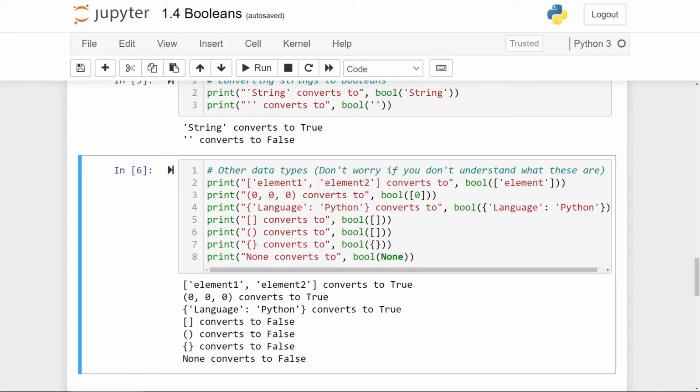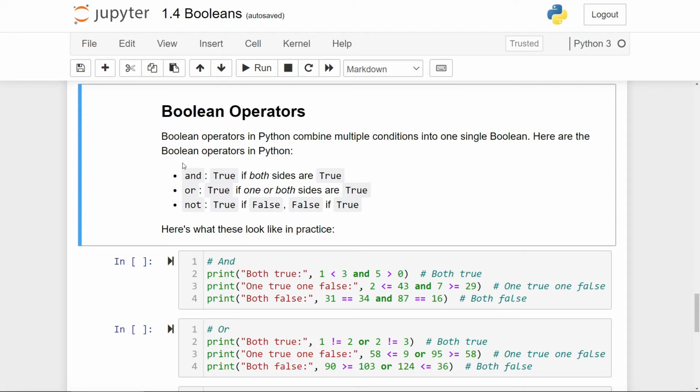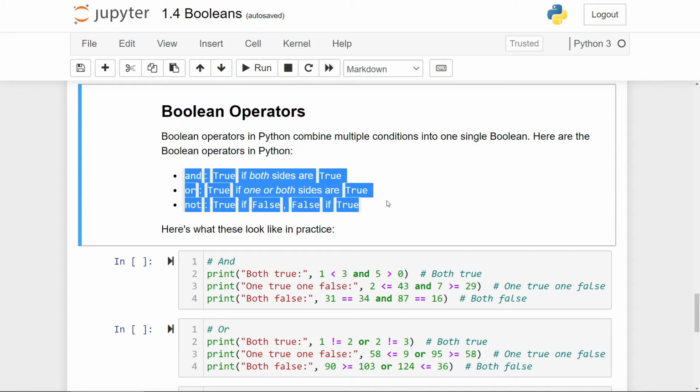The last thing that we'll be talking about today in this video is going to be the Boolean operators in Python. Using Boolean operators, we can combine multiple conditions into one single Boolean, or we can modify the evaluation of a Boolean. These are the three different Boolean operators in Python.